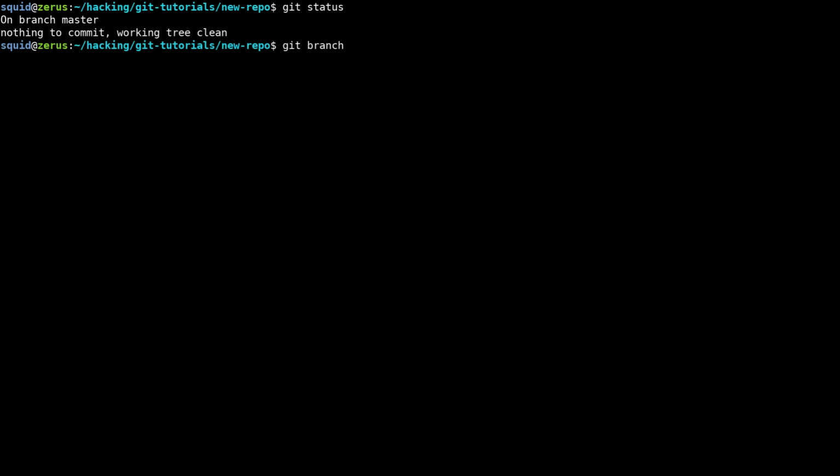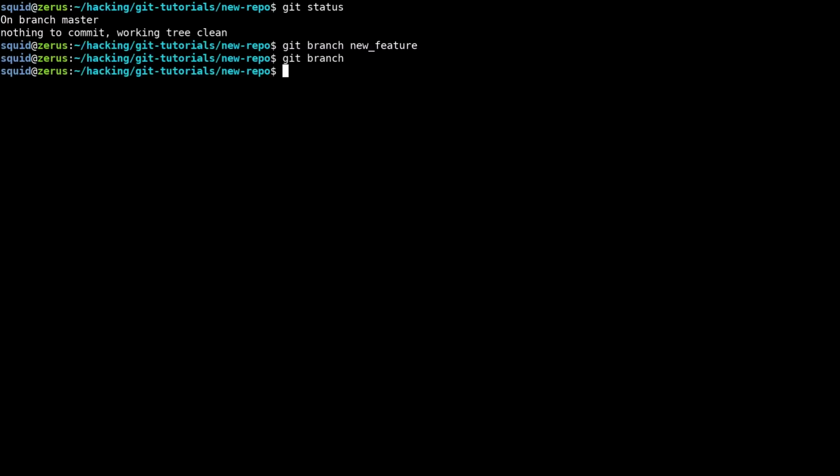So one way to make a Git branch is to type git branch and then a branch name. So we'll call this new feature. And now if we run git branch, that'll list all of our branches, and we'll see we have the master branch and we have new feature branch, but we're still on master, and you can tell because it's green and it has this little star next to it.